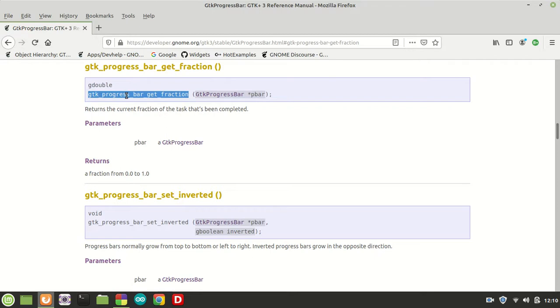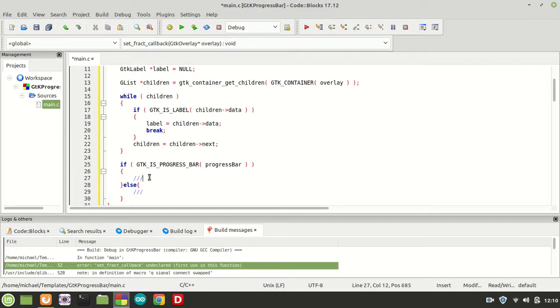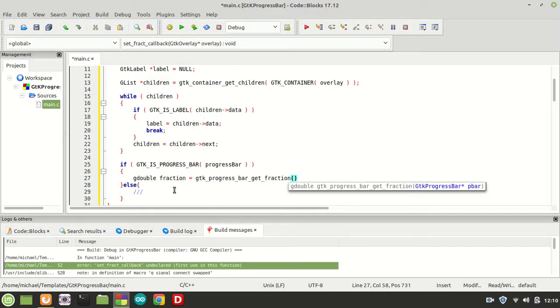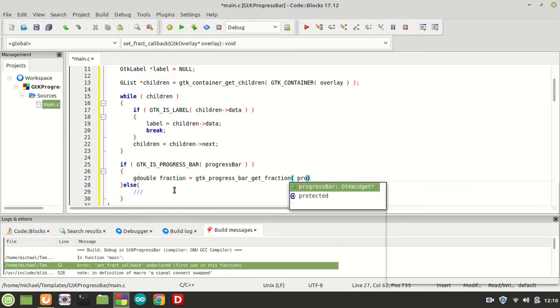So basically, we need information about how much the progress bar got moved. G double fraction, we are pointed to this one, and of course we need a progress bar.